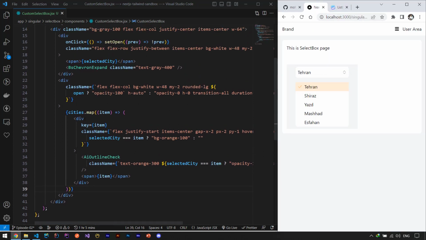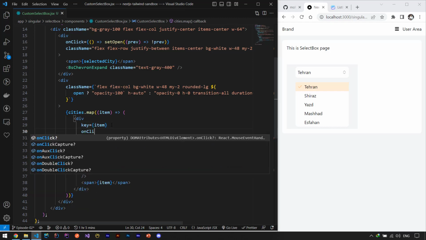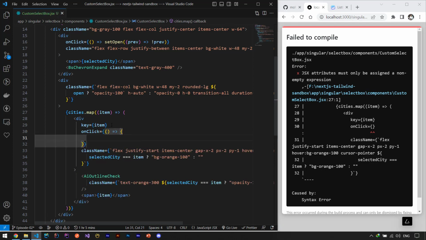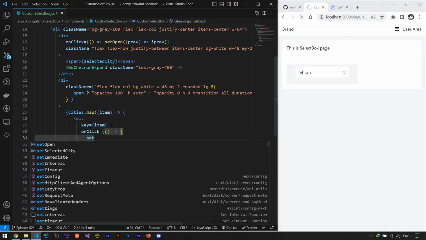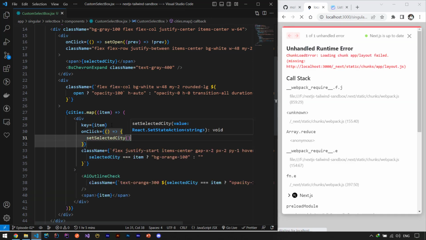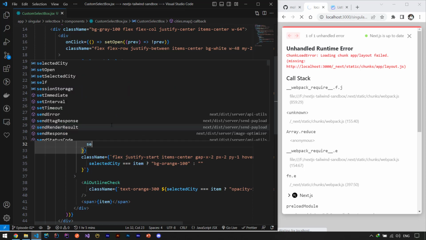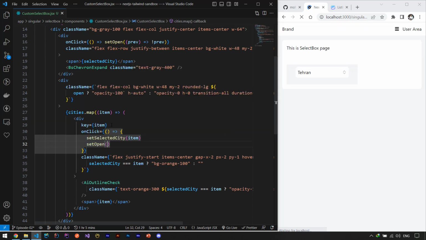So let's do this, and for any of these divisions after this key, we can have an onClick. Okay, and in this onClick, we need to have two different works. The first thing is please change the selected city to the item, so it would be changed. Also change the setOpen to false. Okay, that's it for my document. Now I think this must work.